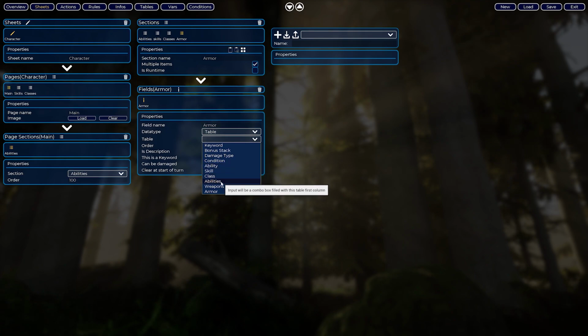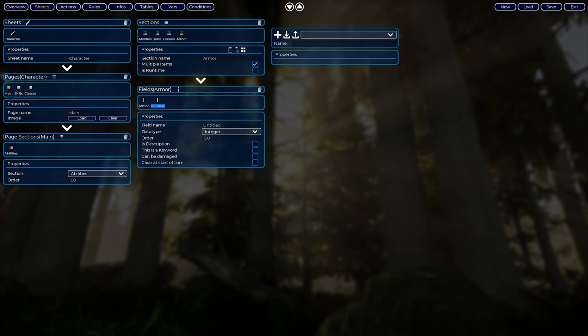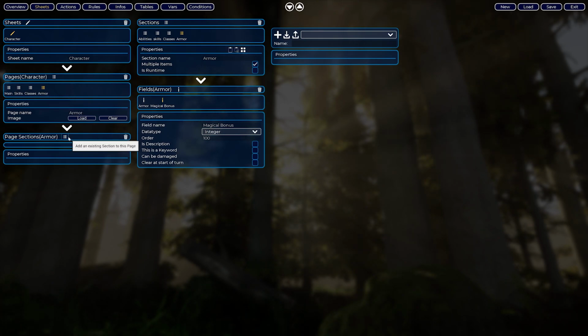and armor, and this is the description, and we will add a second field which is magical bonus, which is an integer, and we add this here. I like to create a page for each multiple item. You don't need to do that. You can create an inventory page and add all inventory things here, but I like to create one page for each.